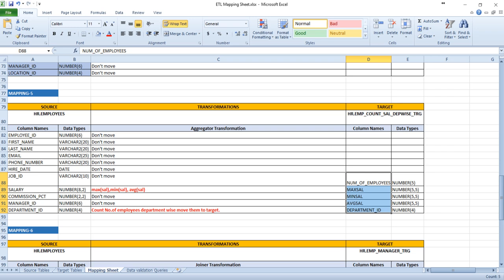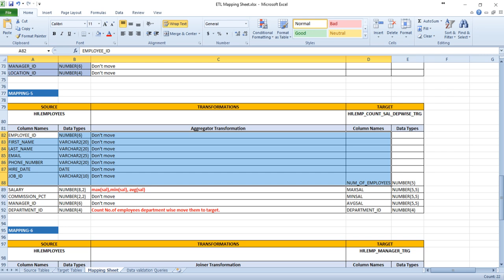Now, what is the rule we need to apply here? From employee ID to job, I don't want to move any records into the target because we don't have associated columns in the target table. Commission PCT and manager ID also we need not move. Only we need to move salary and department ID. If I want to move salary, there is no salary column in the target table. Department ID is there, but it is not a direct move. We need to apply certain conditions.